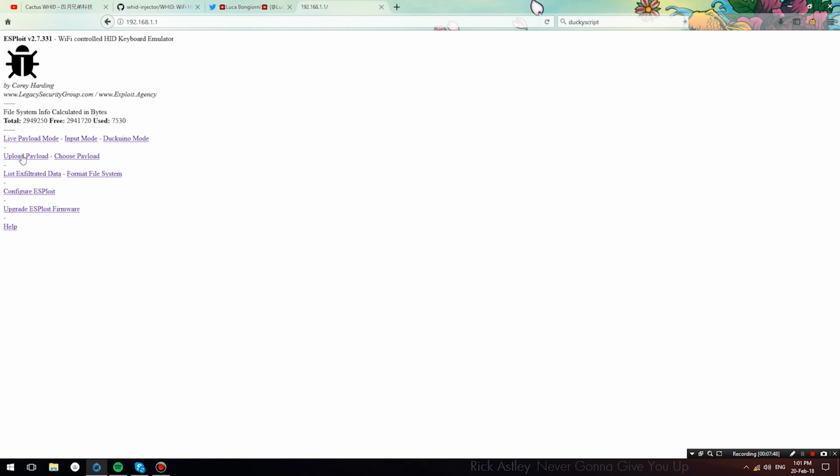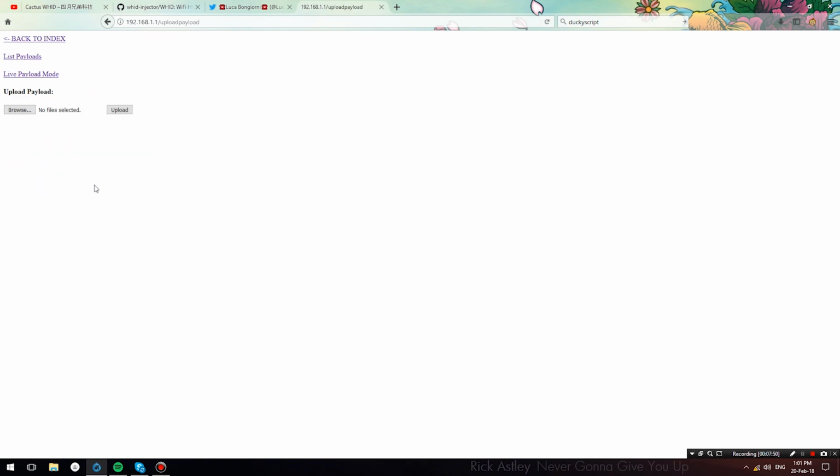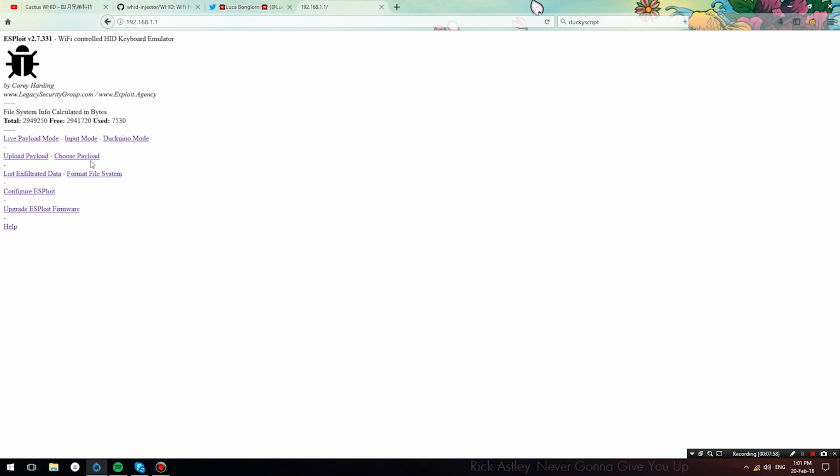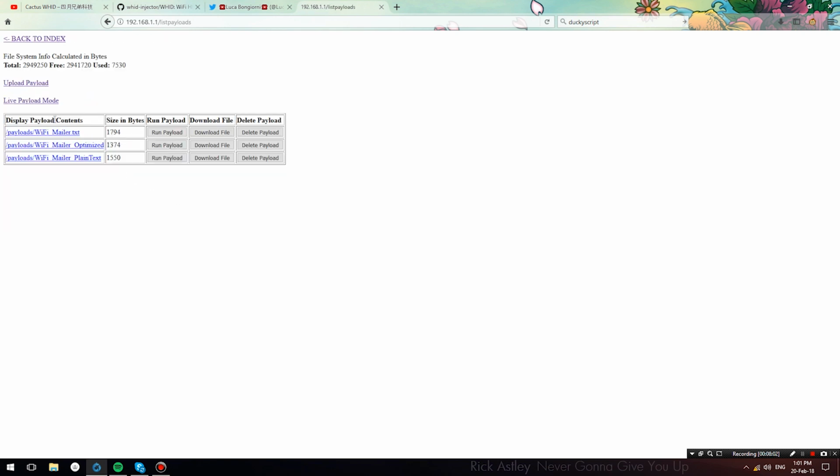Going back to the main menu, we have the upload payload option, from which if you write a payload for the Esploit firmware, you can just browse it and upload it in a TXT file. Then we can go where it says choose payload. As you can see, I have already some payloads in here, which I will be uploading to GitHub soon enough. Make sure to keep an eye out for that, and I will also be making videos demonstrating their use. From here, we can either download the payload, delete it, or run it.